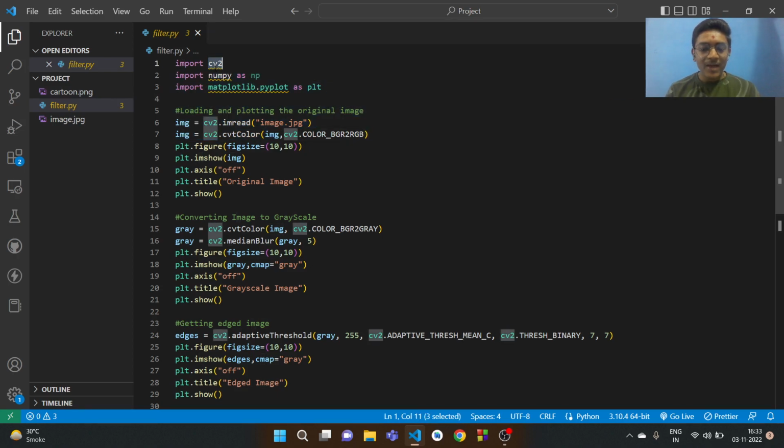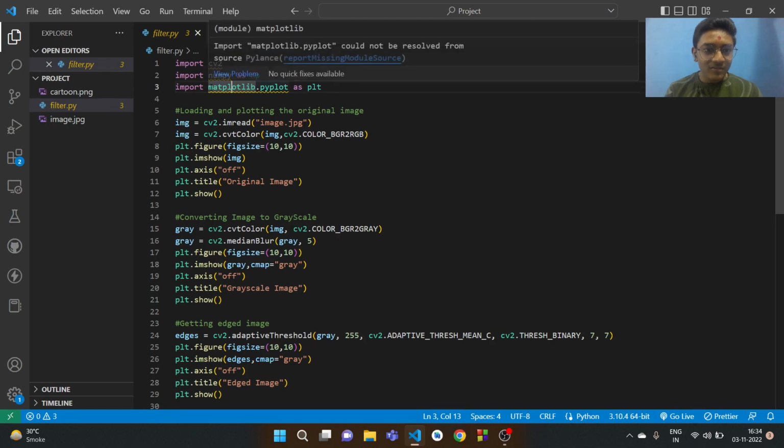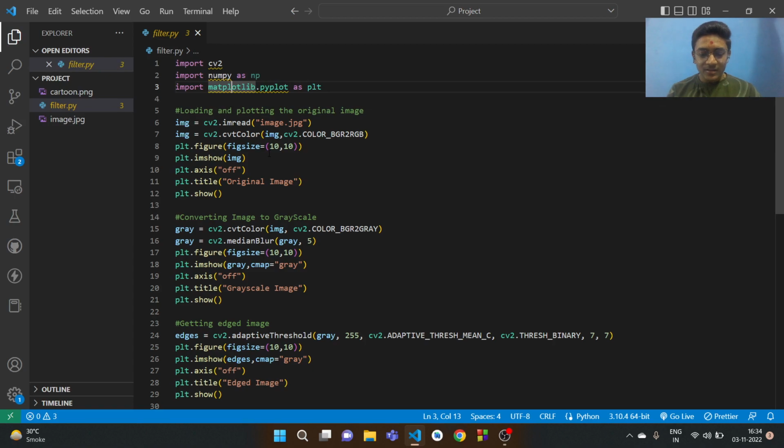OpenCV is a Python library that allows you to perform image processing and computer vision tasks. NumPy is a Python library used for working with arrays, and Matplotlib is a cross-platform data visualization and graphical plotting library for Python and its numerical extension NumPy.